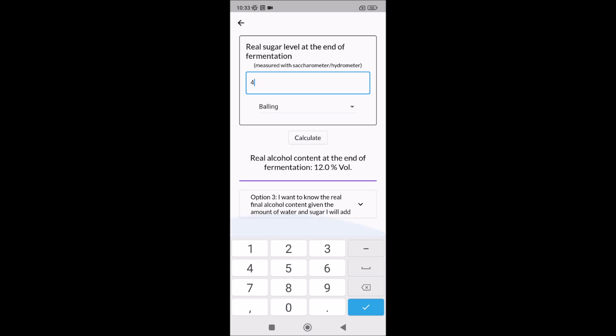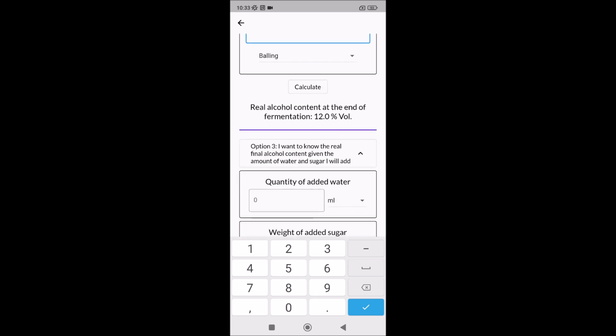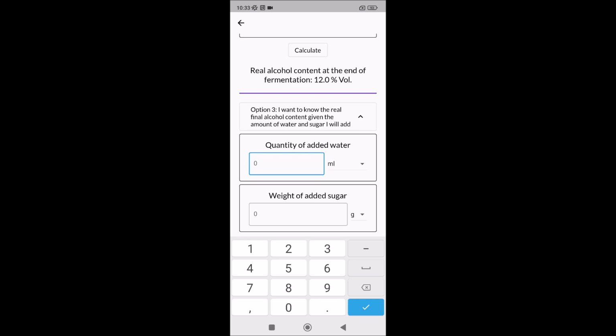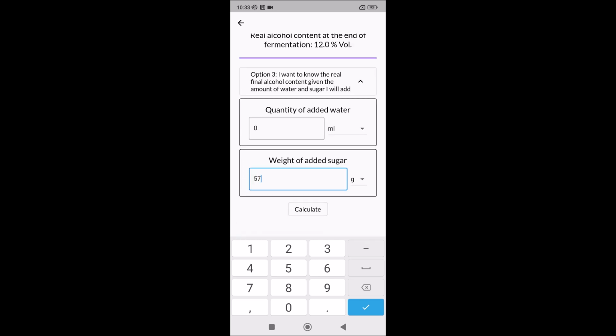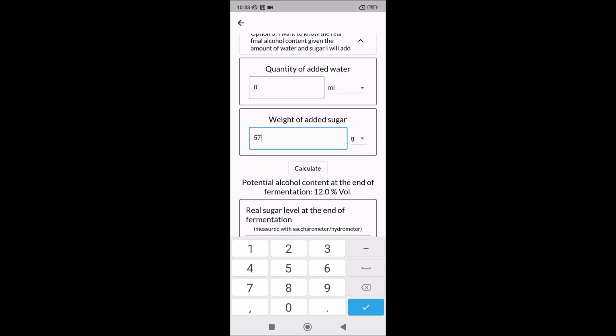The third is, for example, here I have a recipe from a friend or from internet. I want to add to my must water or sugar. For example, no water, only sugar. I write 57 to check, and exactly 12%. Of course, if we want more alcohol, more sugar, you see. We can add also water as you prefer.